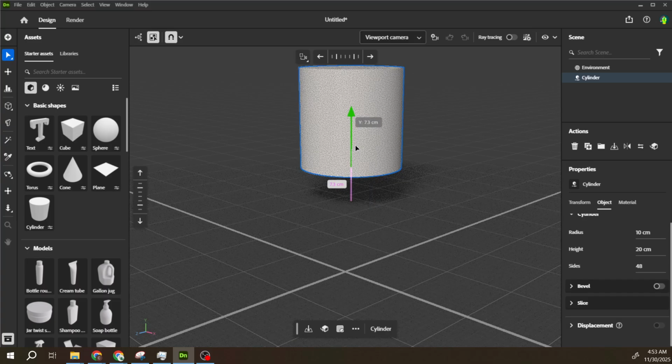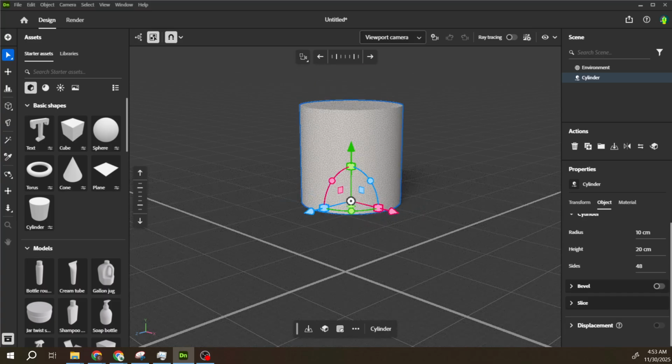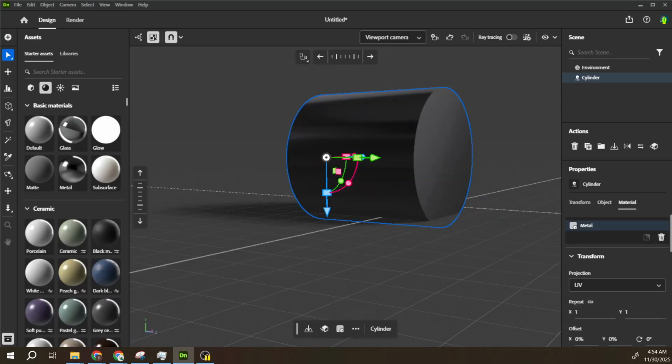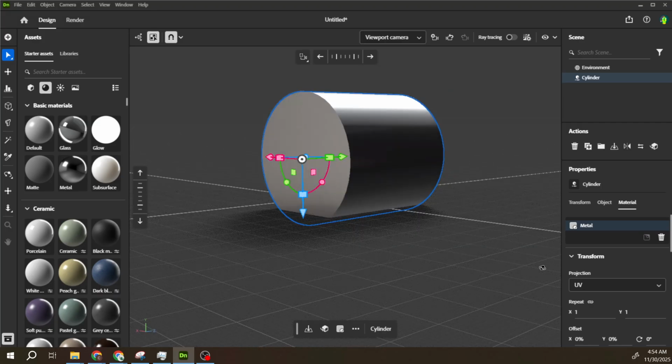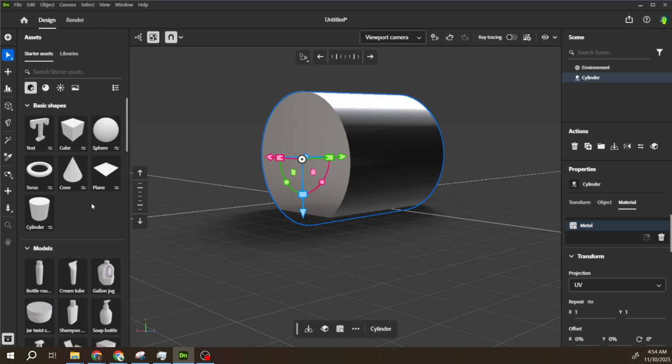Apply your chosen material from the Assets panel to the cylinder. If you picked chrome, you'll immediately see how it catches light, which is perfect for testing reflections and the overall look. With the background ready, select the products you want to place on the curved surface. If they're already in your scene, click to select them. If you've imported them earlier, just make sure they're visible.